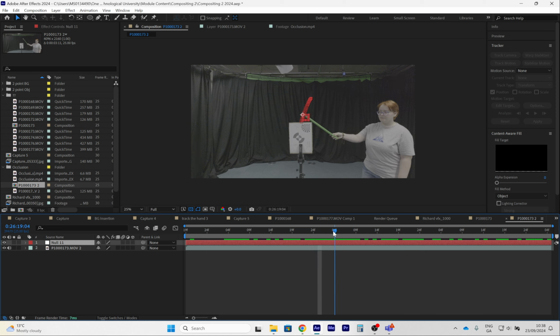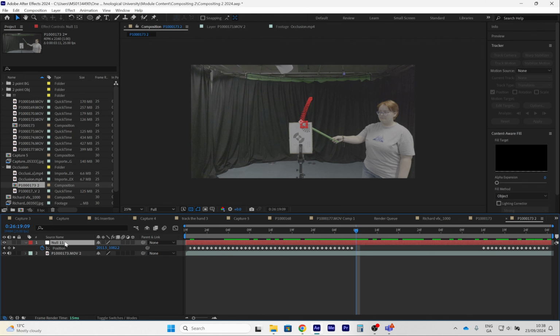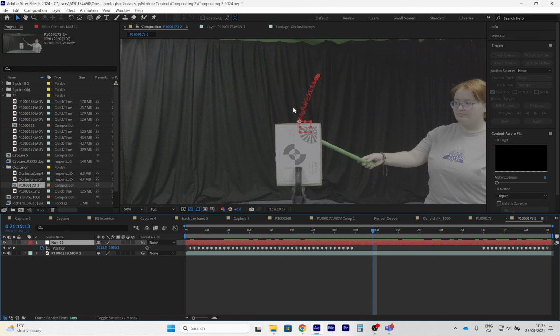Now, you can keyframe the actual tracker itself and do all of this in the tracker, but I find it easier to do it on the null object because it's just a little bit easier to work with. So if you pull up the position property, you'll see that there's a gap there. What we're looking to do is manually find ways to line up this null object with where we assume the ping pong ball to be.